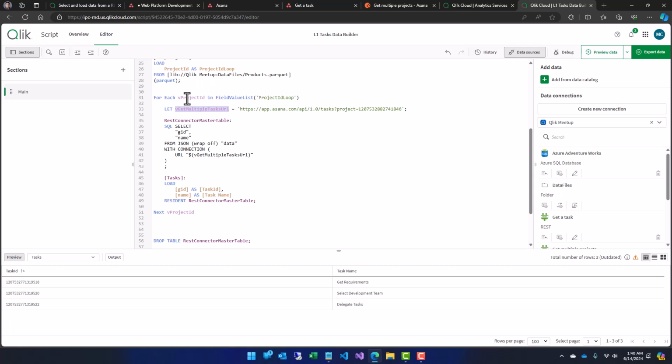How do I use this project ID, the value from here, in my URL? I have to replace this with the vProjectID. You can concatenate or combine these strings in different ways, but since this is already a string, you can inject your variable like this. Just open the $ in parentheses. This is how Qlik uses variables, and you put the variable name inside here. So now this will be changed and used here.